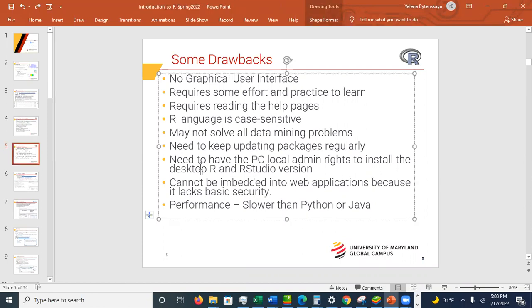In order to install R and RStudio, you must have local admin rights for the PC, or at least you need to know the username and password if you're prompted to enter, right? Now, it cannot be embedded into web applications. And of course, it's slower than Python and Java, right? So this is just for you to keep in mind, right?